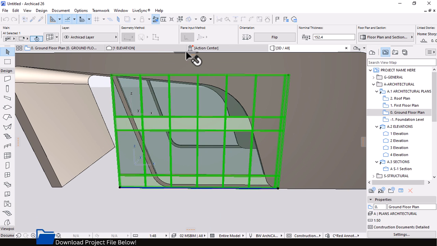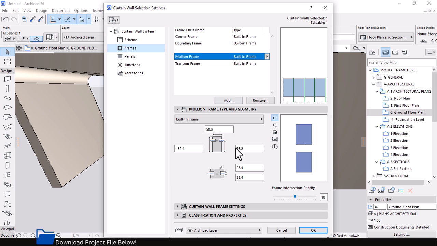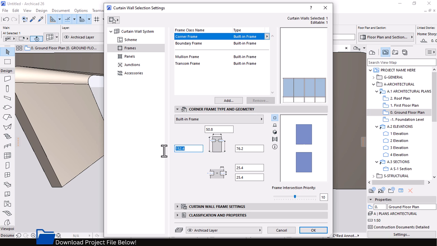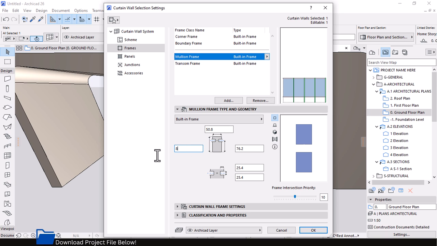To start with, I'll select this one and then open its settings. I'm going to start with the frames. I'll start with the corner frame, make the width 80, and the distance of the glass area should be half of 80, which is 40. Do the same to the boundary: it's going to be 80, and the position of the glass will be 40, which is the center of the frame. Let's do the same to these.